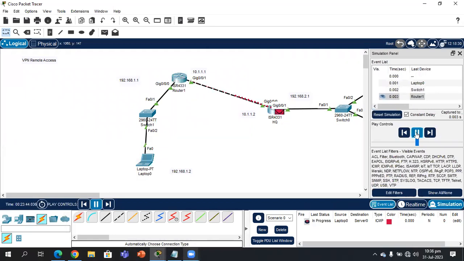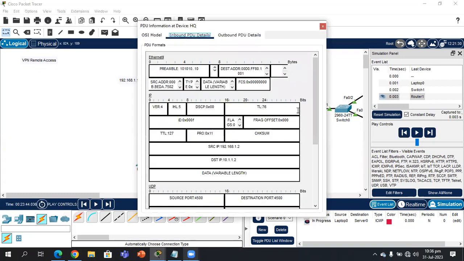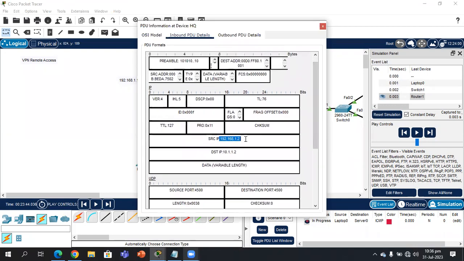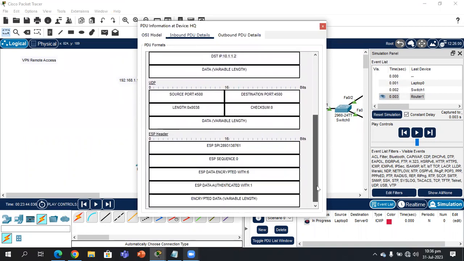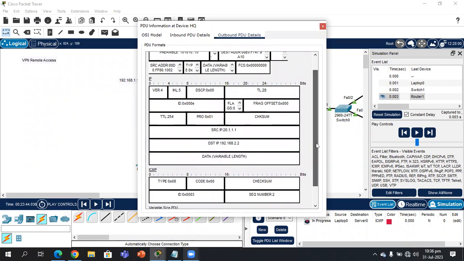All right, so let me stop here, and if I click on this, see the inbound PDU details. It is showing me the source IP address. It's showing me the destination IP address. All right. And similarly, if you click on this outbound PDU details, now this is the IP that we assigned for the VPN, if you remember. Okay. So this is a kind of verifying that whatever you implemented is working.